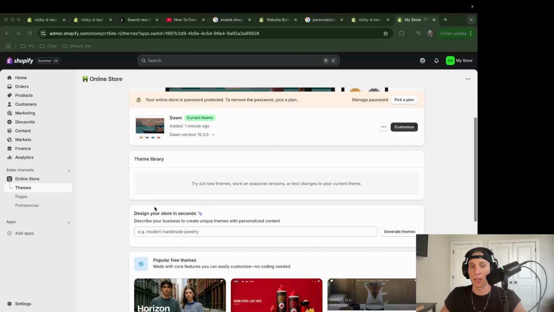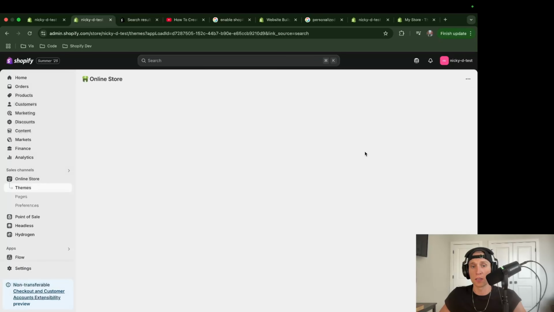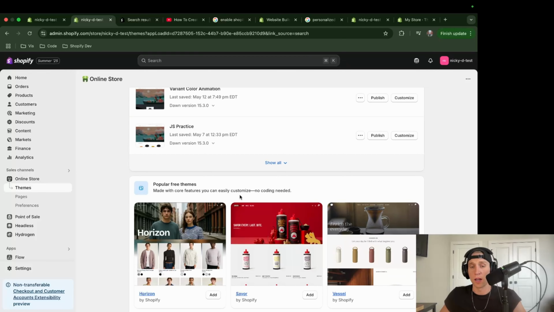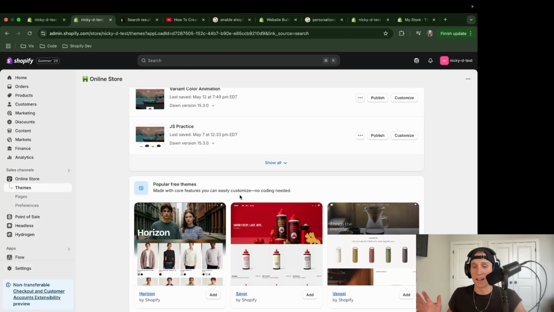Now, I had a heck of a time trying to get this on my old development theme. You can see if I come here, I was looking in the settings and all this stuff because when I go to themes and I scroll down, it's not there. And I was wondering why it was showing up at some of the stores, but not all of them. So I was trying to figure out what the heck's going on. And the only answer I really found from Shopify is that this AI magic stuff is really not available to everyone all the time. I don't know. I don't make the rules.